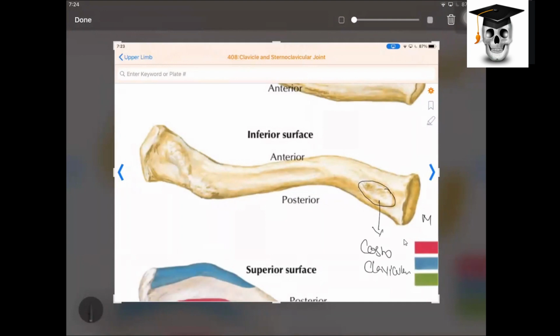Whereas this is the inferior surface on the lateral end. This is what you call the conoid tubercle. This is your trapezoid ridge. Both of these will give attachment to a ligament called the coracoclavicular ligament. Can you see the subclavian groove here? This is giving attachment to your subclavius muscle, whereas the margin will give attachment to your clavipectoral fascia.